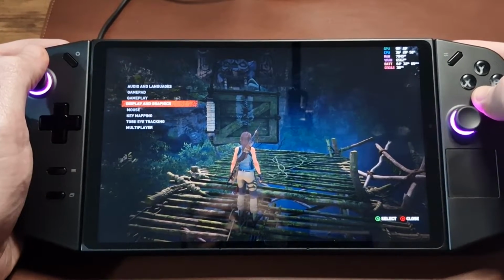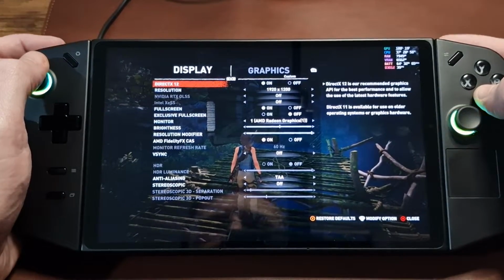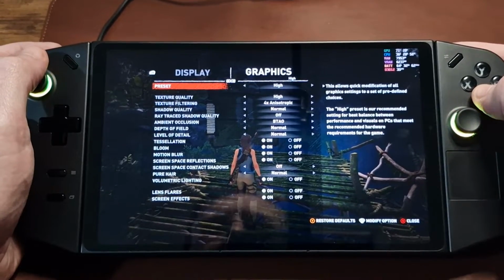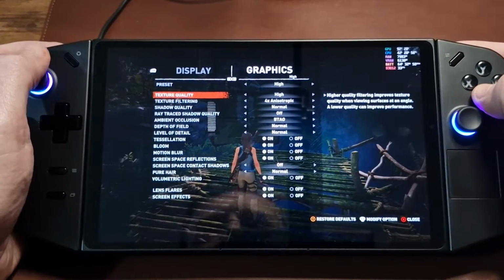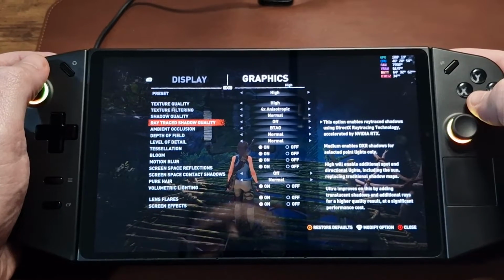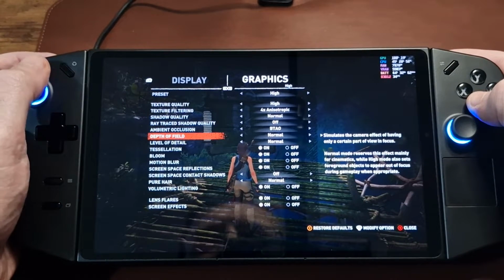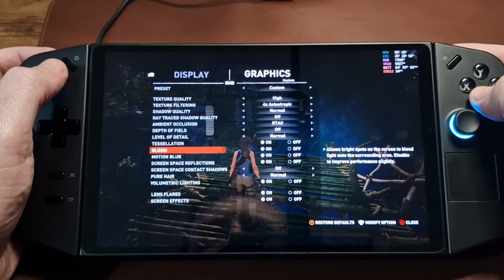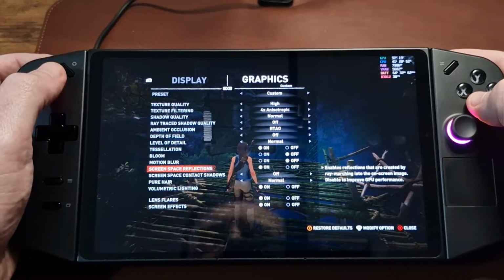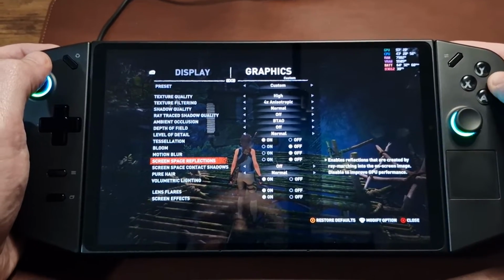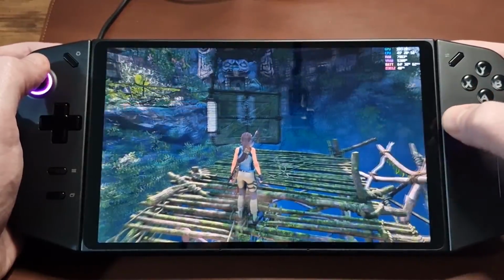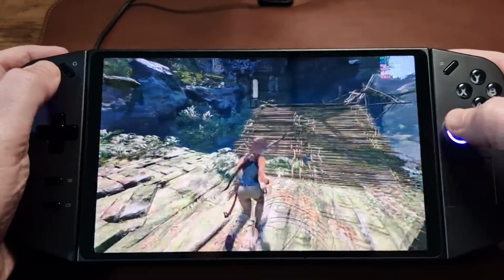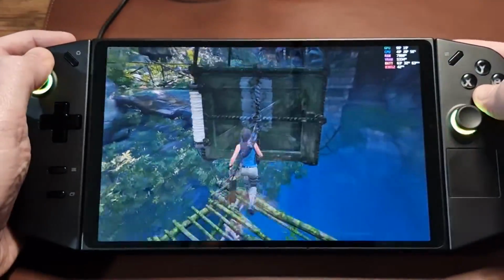So here at 1200p, I like to just use medium. Well, let's actually go high, so let's drop down one from the highest setting and turn off depth of field, bloom, motion blur, screen space reflections. See where that gets us. So yeah, we're sort of very low 40s, dipping into the high 30s.